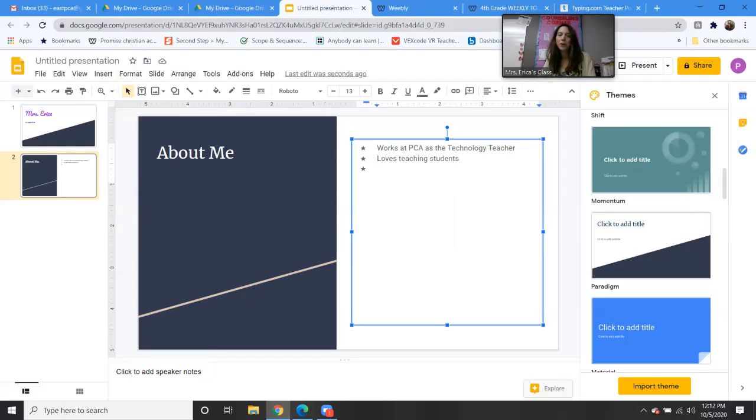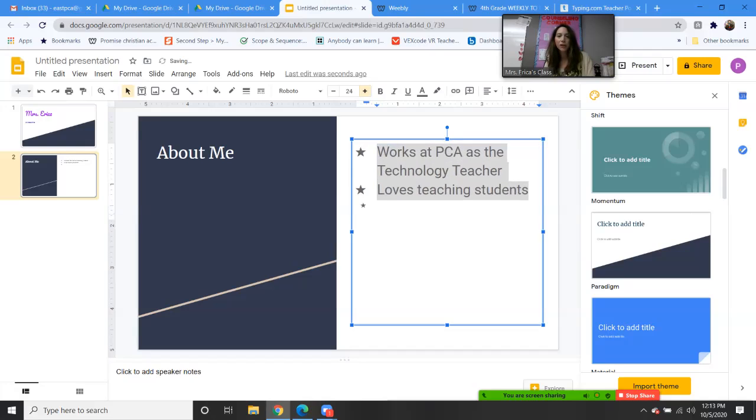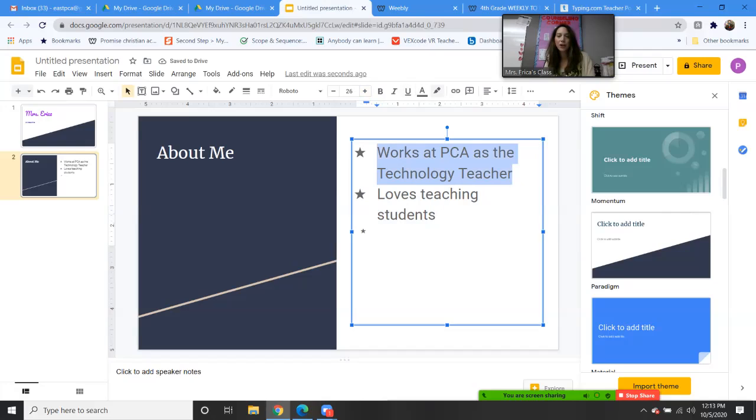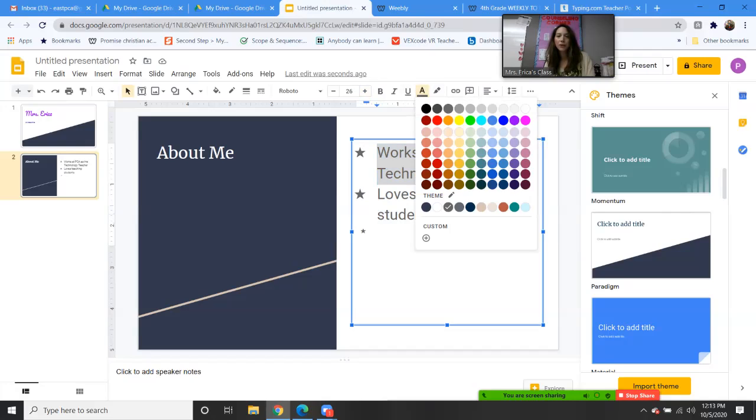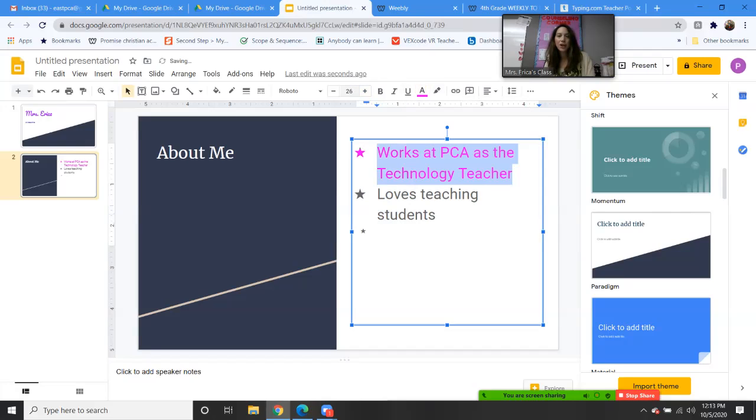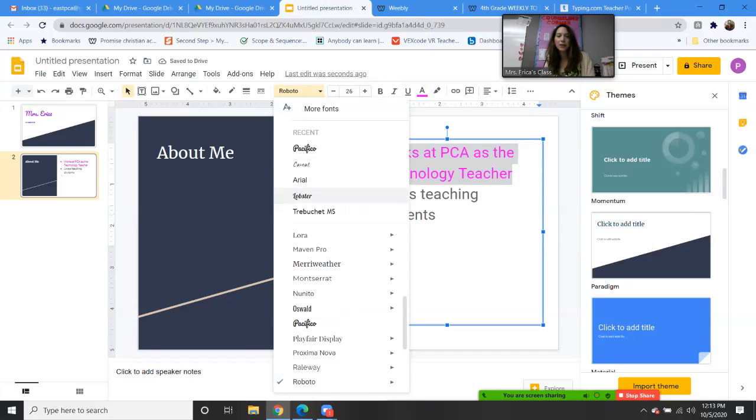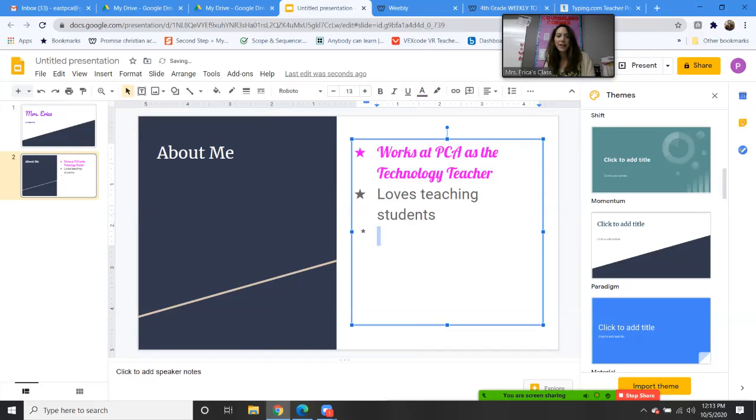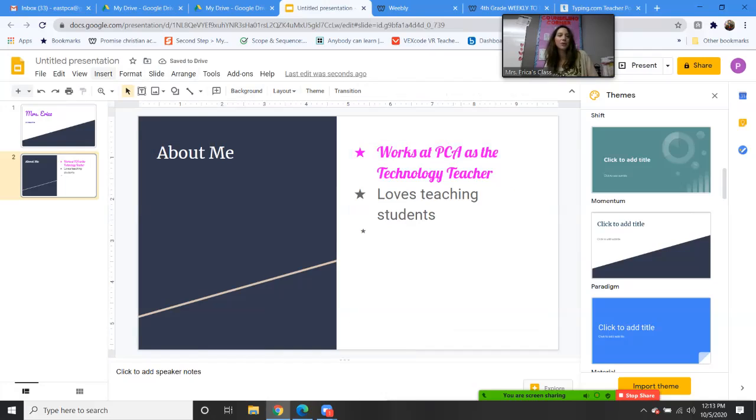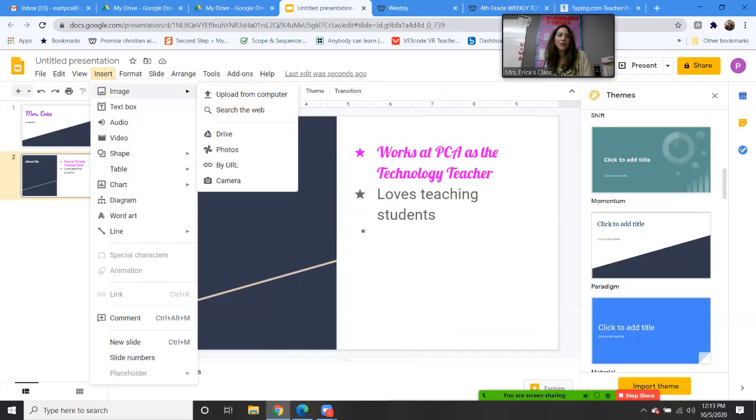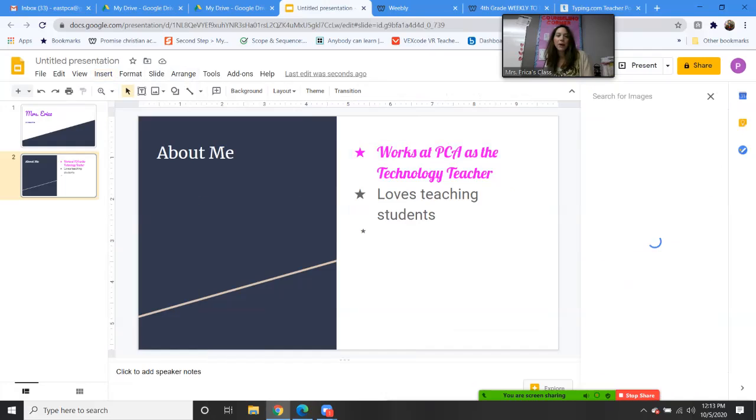And so you would put about 3 to 5 bullets about yourself. And you can make them bigger. Again, you can change the color of your font. You can change your font style if you want to make it fancy. And the other thing that I would like you guys to do, if you go to insert images, you could search the web and you can do a search in here.